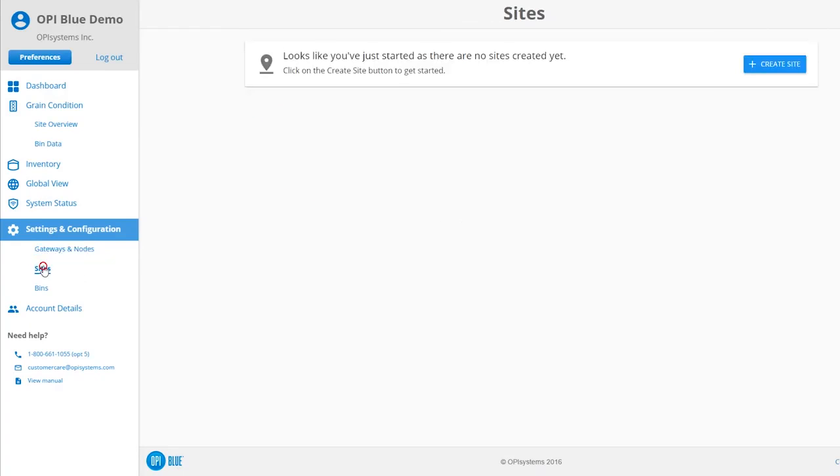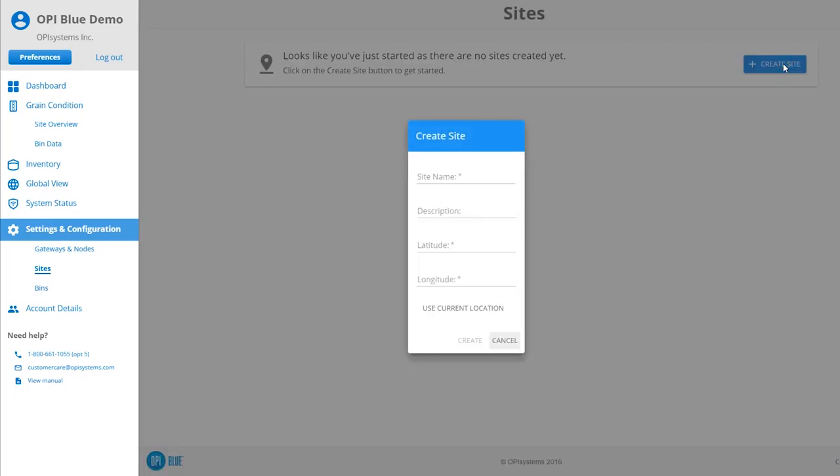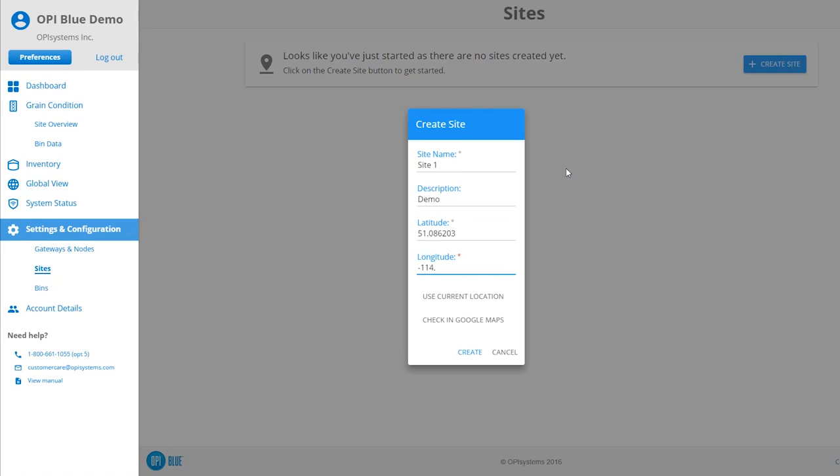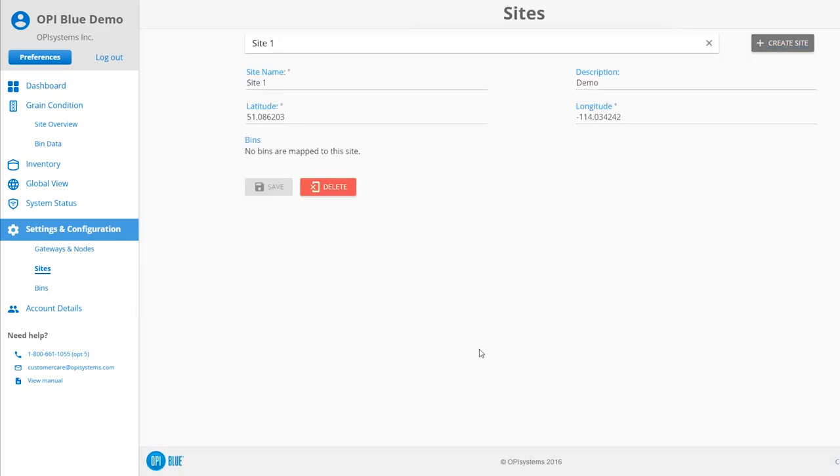Under Settings and Configuration, click on Sites. You will see a Create Site button. Click or tap on it to bring up a pop-up window where you will fill in the site name, description, latitude, and longitude. You may customize your site name and description. The latitude and longitude coordinates should be for your bin site location. If you are unaware of these coordinates, you may select the Use Current Location button to have them auto-filled. Click or tap Create to continue.